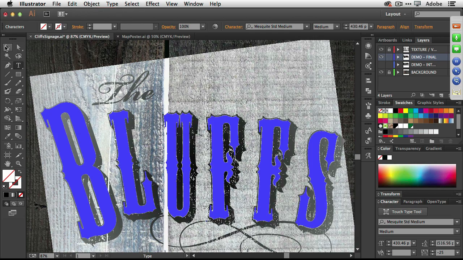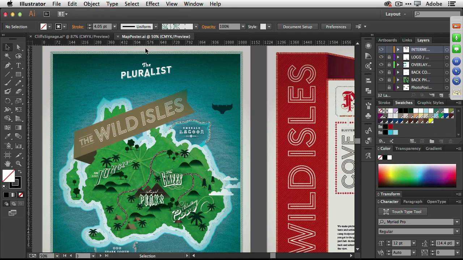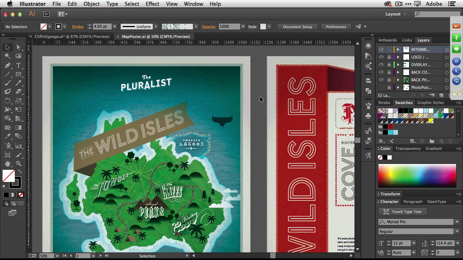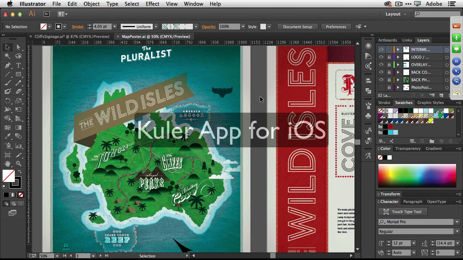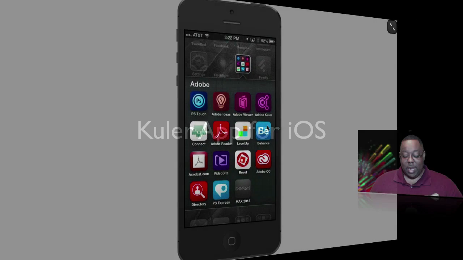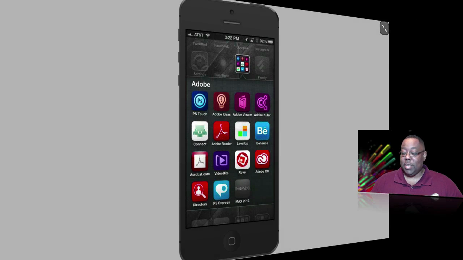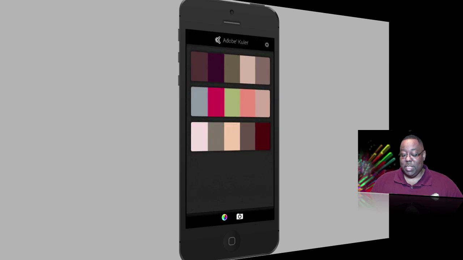Okay, let's move on. And let's take a look at Illustrator CC. We're going to work on two things here. First, or actually three things. First, I want to deal with color. And I've got my iPhone open here, and I'm just going to go ahead and launch the brand new Cooler app. So once I launch the app, I kind of have the same kind of deal here.